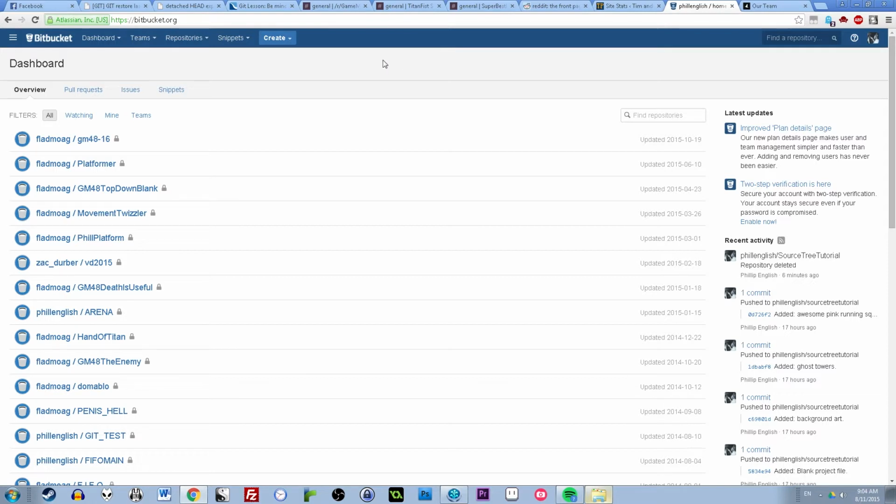So the first thing that you need to do is to make a BitBucket account. You can use GitHub, but I find BitBucket is better because not only can you have private repositories, which means that you don't have to worry about other people stealing your code, even though that pretty much never happens, it also plugs in a lot easier into SourceTree itself. So once you've signed up to bitbucket.org and made your account, you will see this screen. You obviously won't have any projects or any repositories created, so you'll just have nothing here.